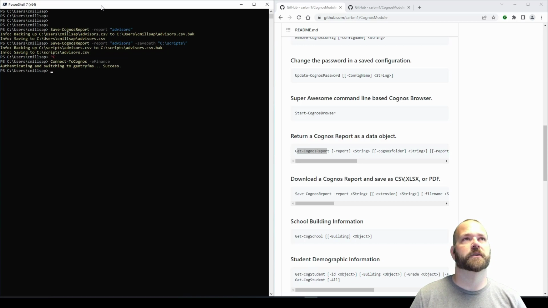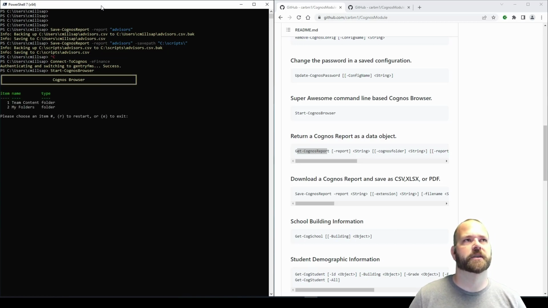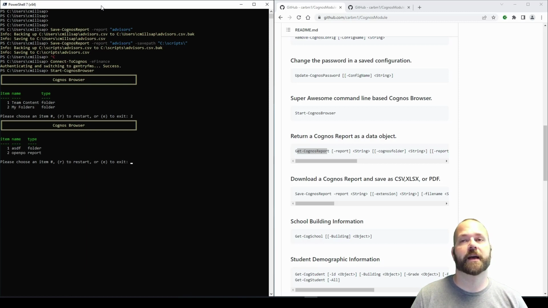So I'm going to connect to Cognos. That switches me over to the Gentry FMS. So from here, I can do the start Cognos browser, and I can actually go into the My Folders. I only have access to one single report in the eFinance side. So from here I can do that, and I can preview that.